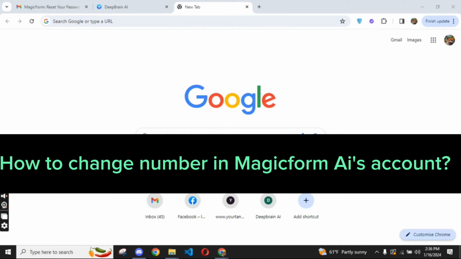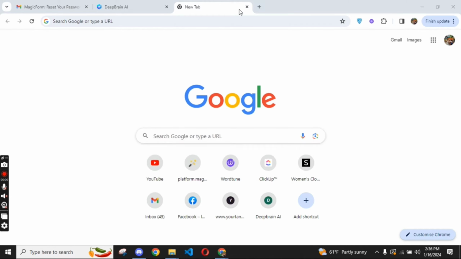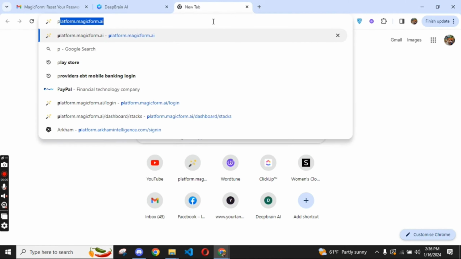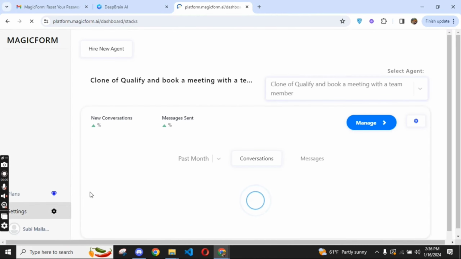To change your number on Magicform AI's account, firstly go ahead and open up your Google search. On the search box at the top, type in platform.magicform.ai and make a search. Log into your account if you are not logged in and it will take you to the home page of Magicform AI's account. Tap on Settings option at the bottom left corner of the screen.